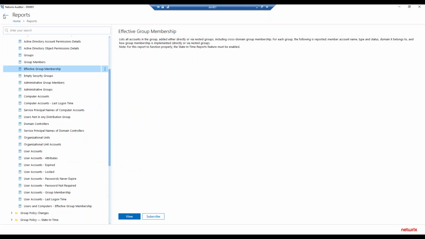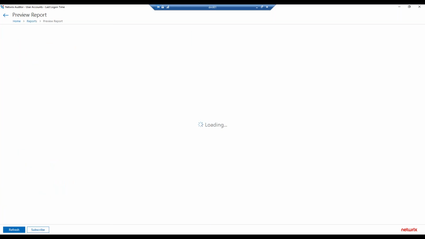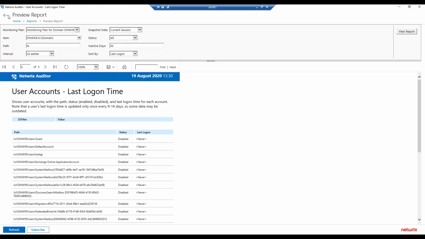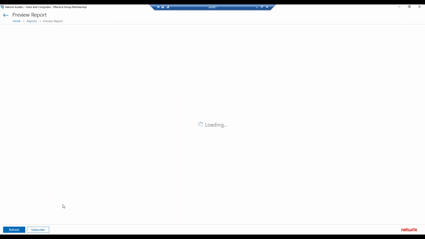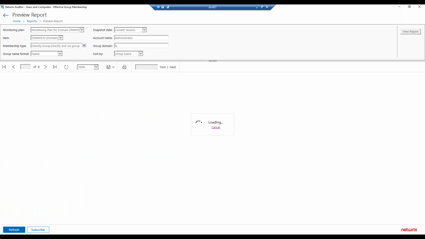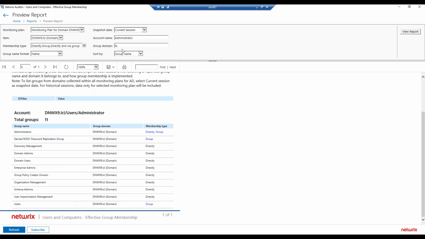But as well as looking at it from an effective group membership, you can also do it from a user perspective, whether you want to look at all user accounts and the groups that they're in, or again, just looking at a single user. Oh, sorry, I went into the wrong report there. Let's look at user accounts last logon time. Here I'm just looking at a single user and again, looking at the effective group membership of that individual user account as well. By default, this one populates with the administrator, but I could change this to any other account in my environment and then see the effective group membership of that particular account.